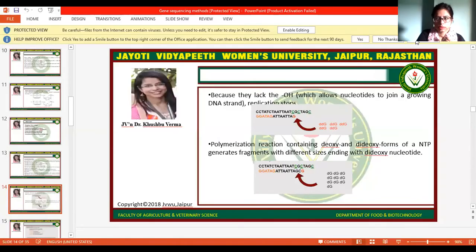Here we can understand it more by this diagrammatic slide. Because they lack the hydroxyl group, which allows nucleotides to join the growing DNA strand, replication stops.